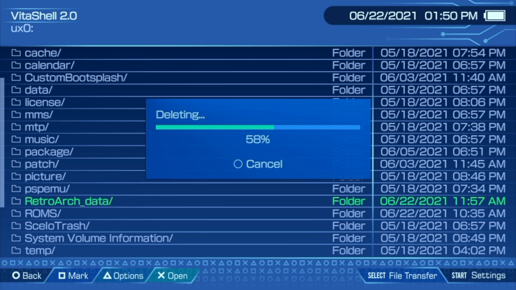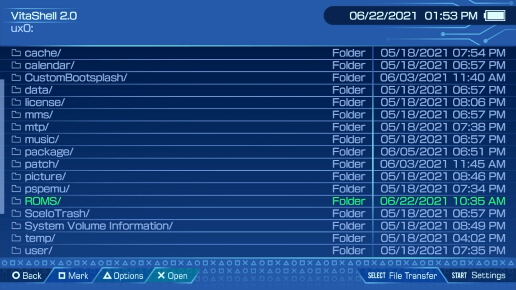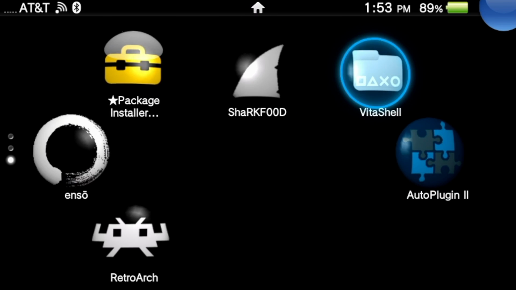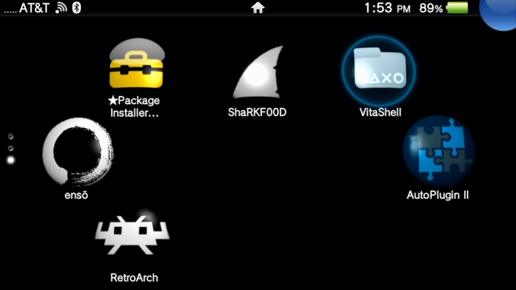Once those folders are deleted and all of that precious space on your storage is restored, you are done with Vita Shell. Press the PlayStation button on your Vita, then swipe from the right corner down or press and hold circle to go back to the live area.